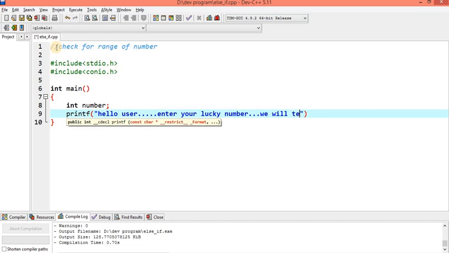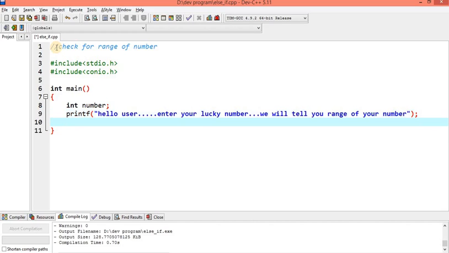We will tell you the range of your number. That's it. Save, semicolon actually. After that, I have put a message telling the user that he has to enter a number, but obviously I have to save it in one variable.